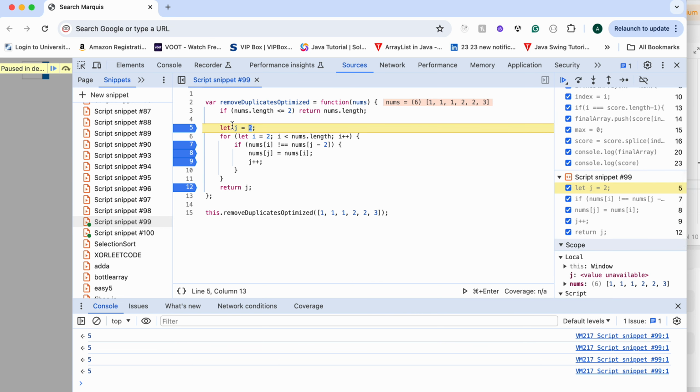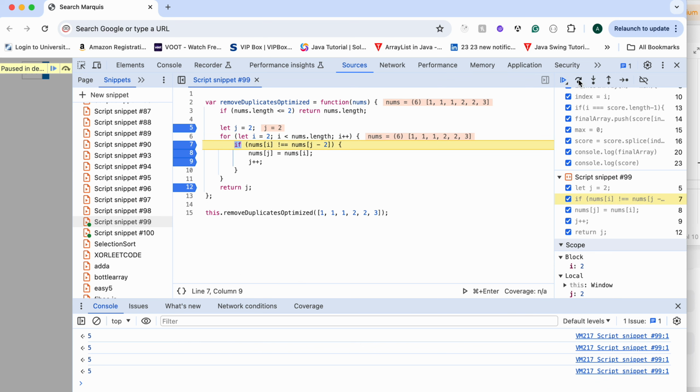Okay, so you can see our j is initialized as 2 currently, and i is also 2. We'll loop through it, and in the first case they are equal, right? 1 and 1. So this condition is false. We won't go inside here, we'll keep j at 2, and we won't make any changes to the array. Here you see we came back again to increase our i.